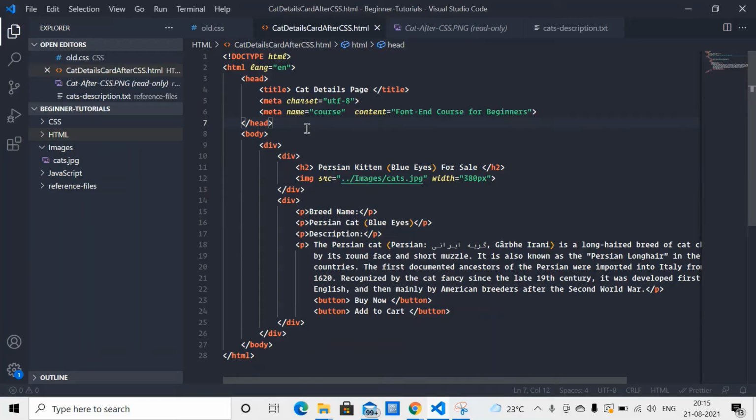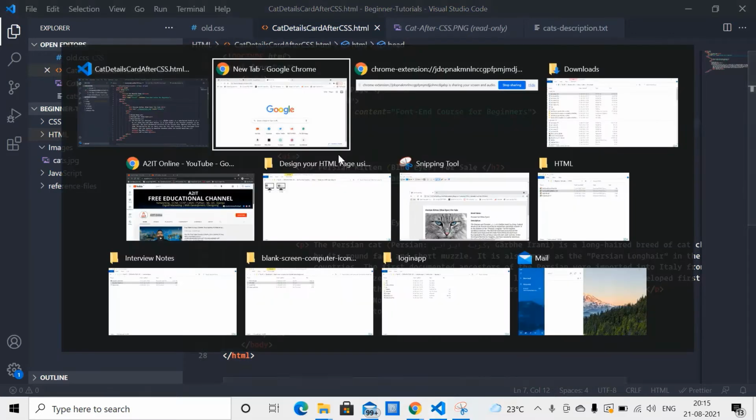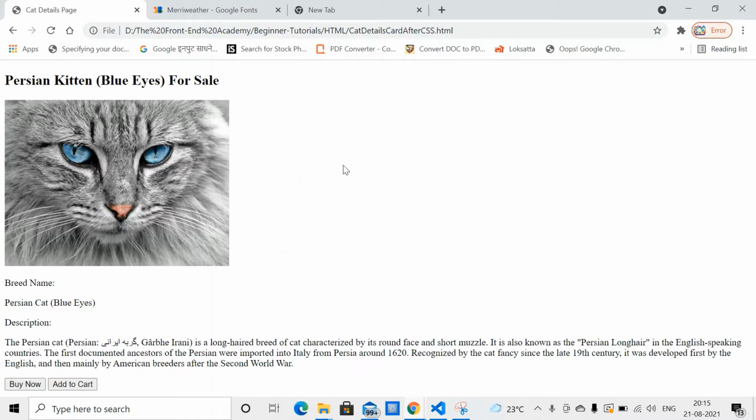So let's hop into it. For today's tutorial, I have created cat details card after css.html. So I have basically put all the code from our previous tutorials in this HTML file. So the basic idea of today's tutorial is to give this HTML a better looking style. You see, this is how our HTML looks. I have just added two buttons to it.